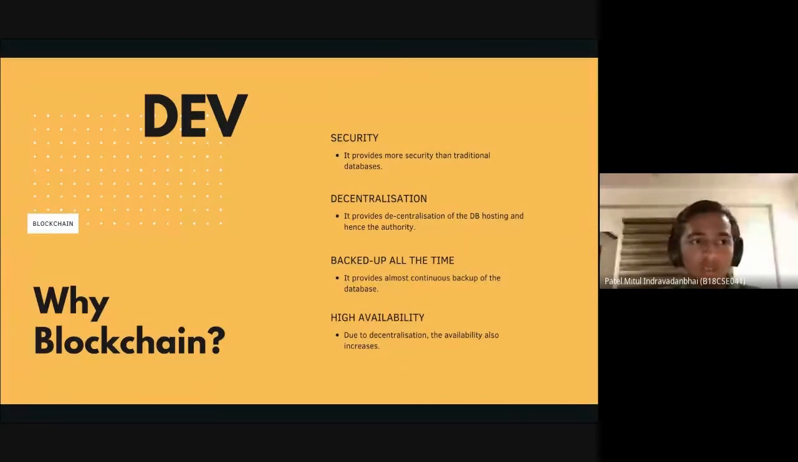So a single authority could tamper with the database state in a previous model of the database. Now they cannot. It's backed up all the time, as I showed you. It's basically maintaining the change requests in a long list in the form of a blockchain, and it's highly available. Due to multiple instances, if one of the instances goes down, the other instances are still available. So that provides high availability.